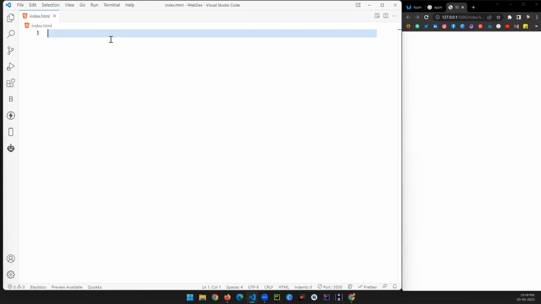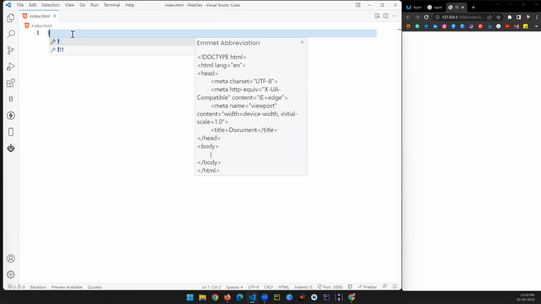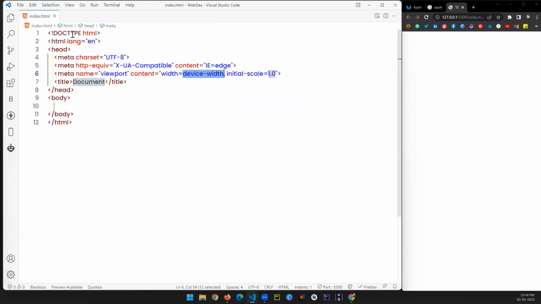So if you want to have that particular template already in your file with a click of a few buttons, from your keyboard just hold the shift key and press exclamation, and after that hit enter. Now we got this particular template. This is called boilerplate. We can say template, basically boilerplate as well.